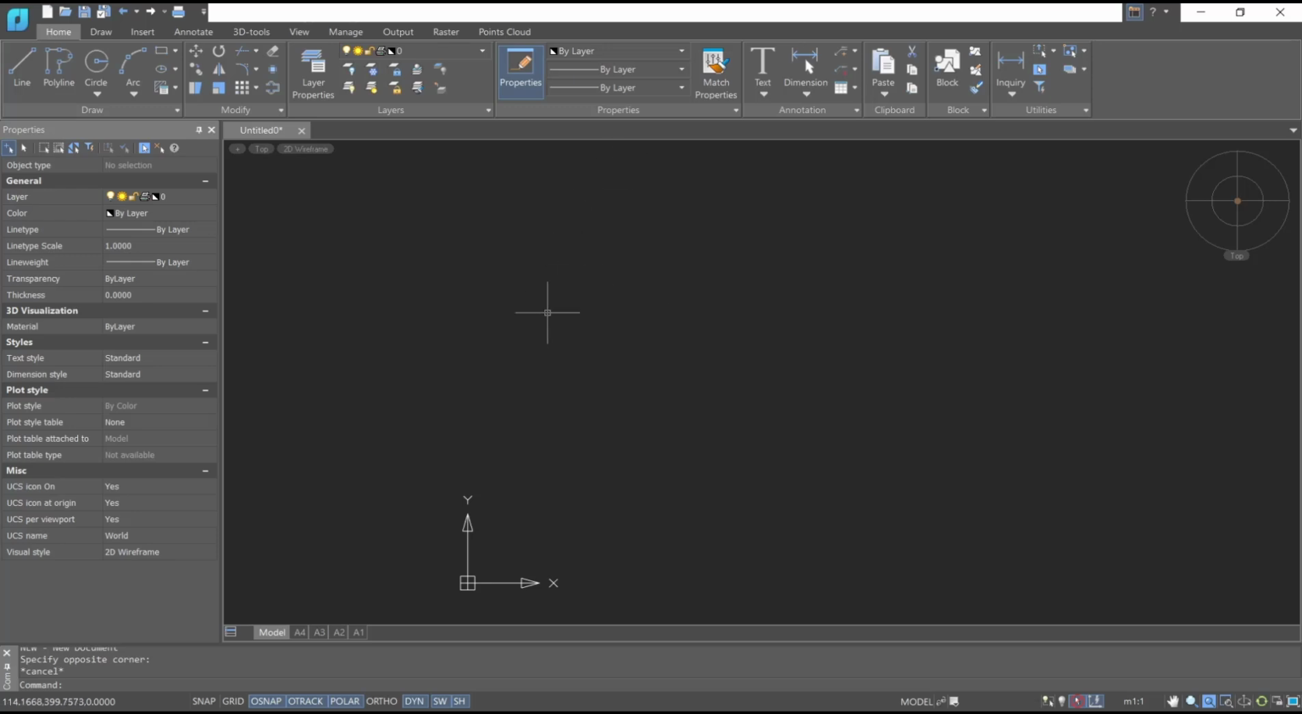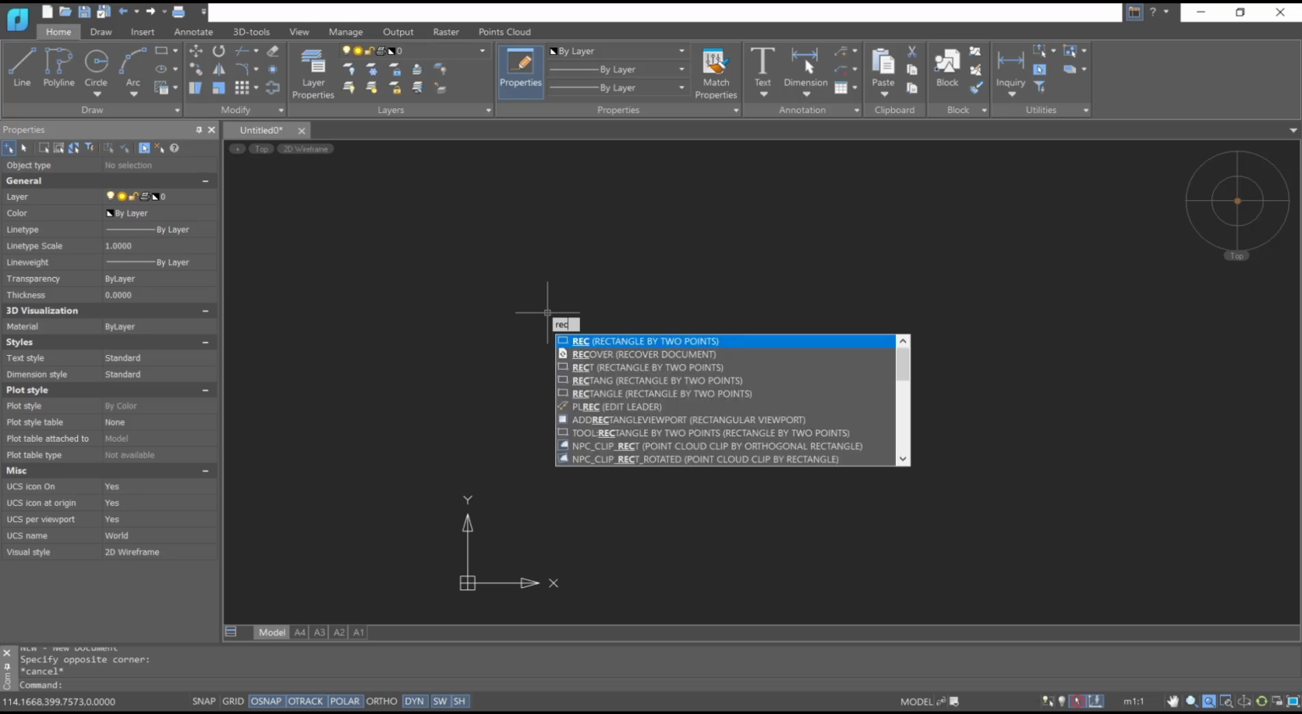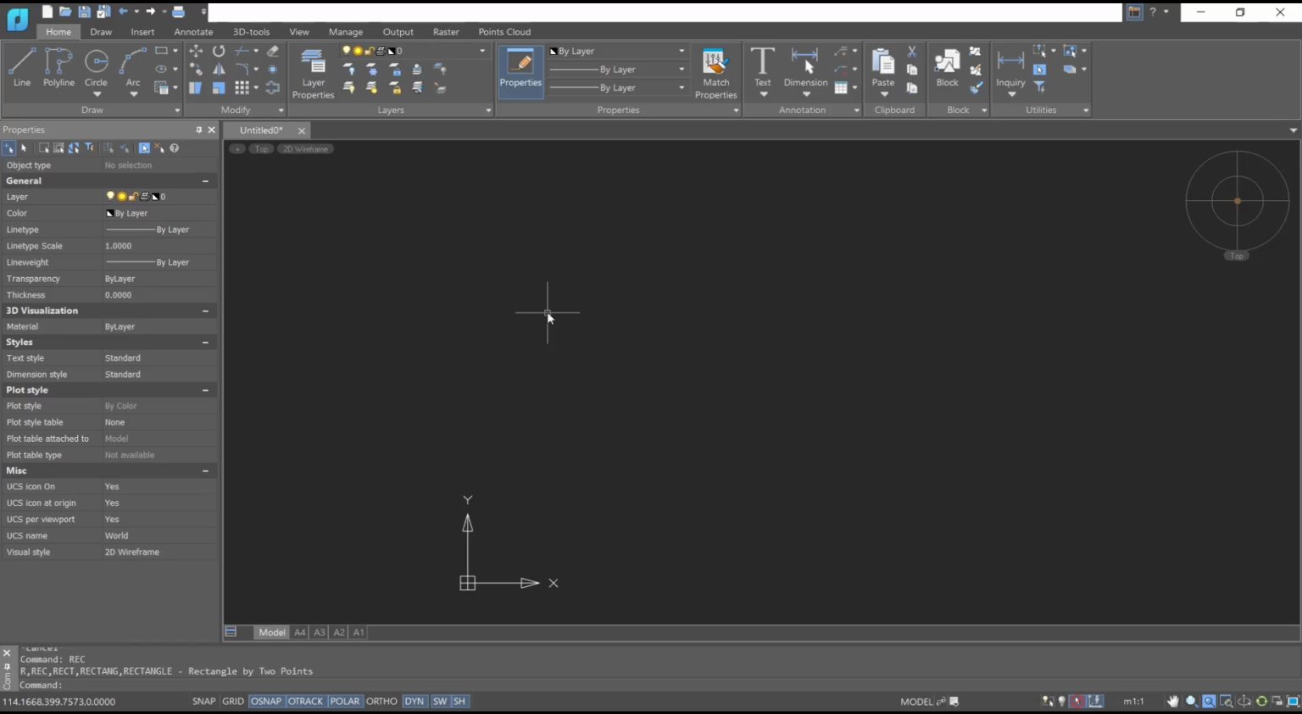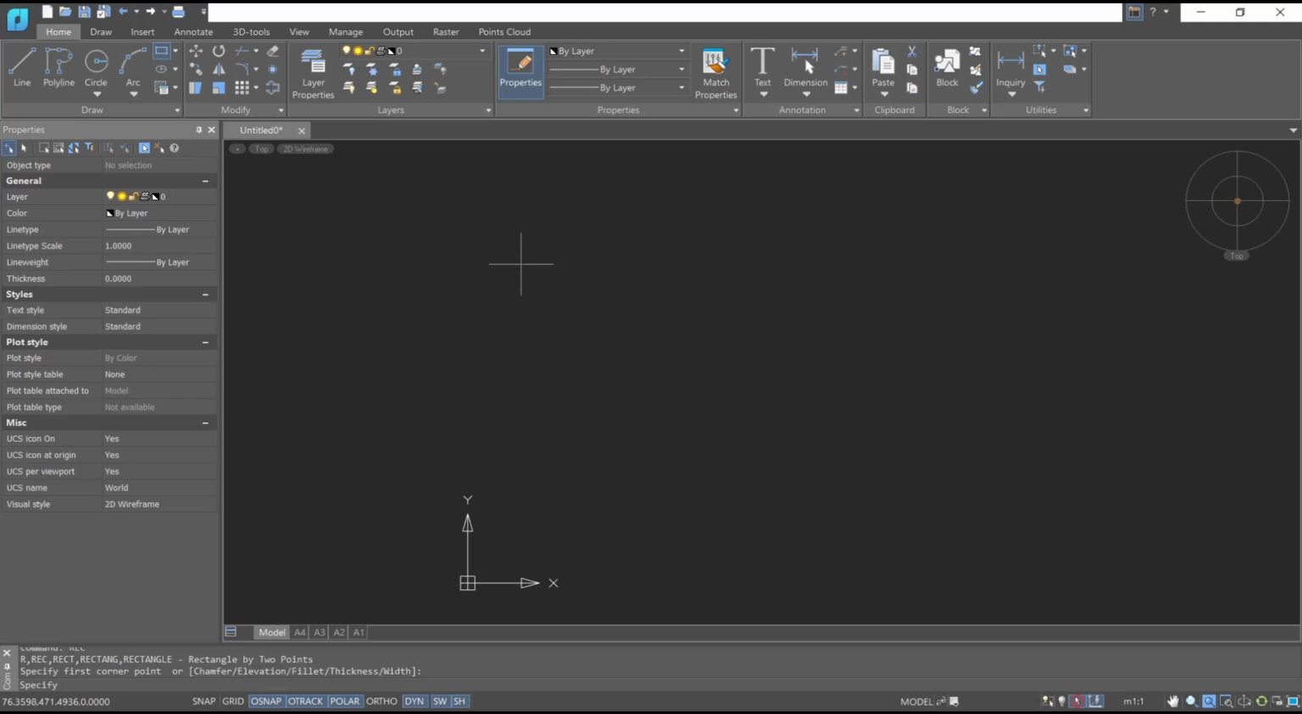Okay, first I will draw a rectangle. You can type rectangle, press enter, and for the first point I will click in here. For dimension you can set 100, press the tab button, and 100 again, like this.